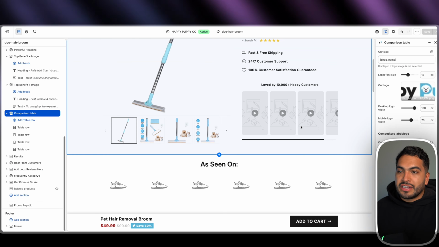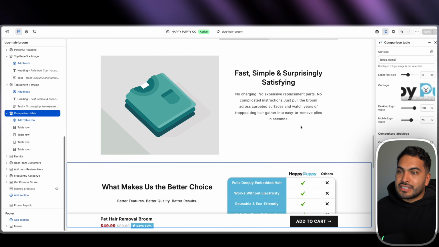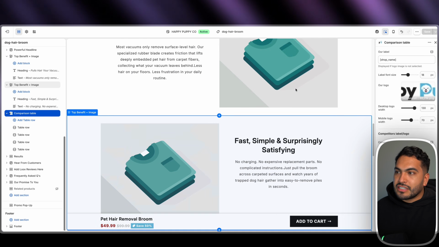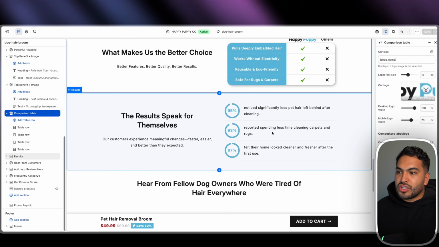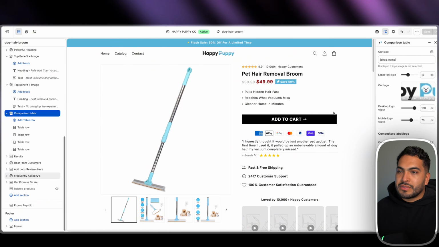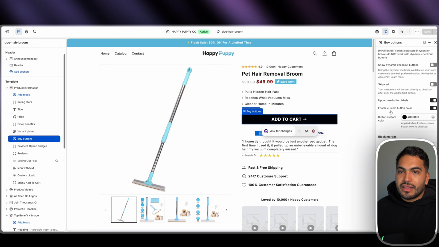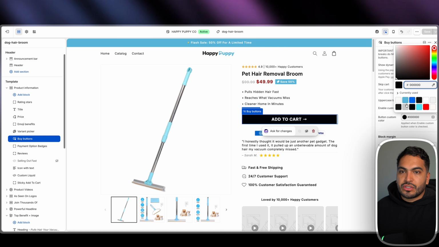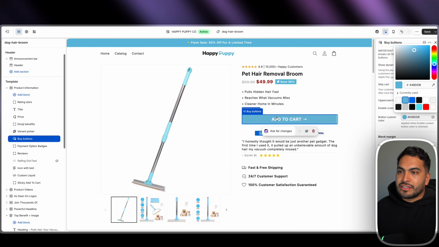So I just finished filling in all of the text here. So the text is done, fast, simply, surprisingly satisfying, the comparison table, the results section, and then our frequently asked questions section as well. So now let's finish up some details. So our add to cart button, the color needs to be our brand color. So I'm gonna click there. And then I'm gonna assign it as our brand color.